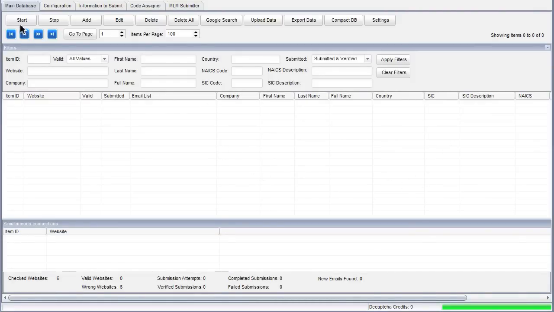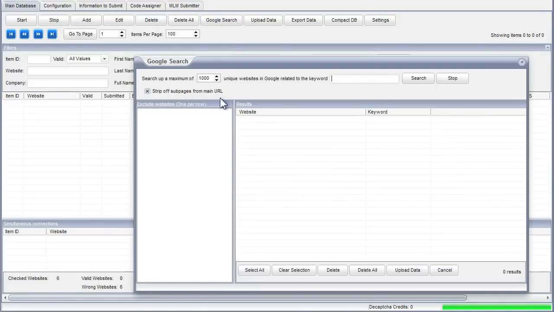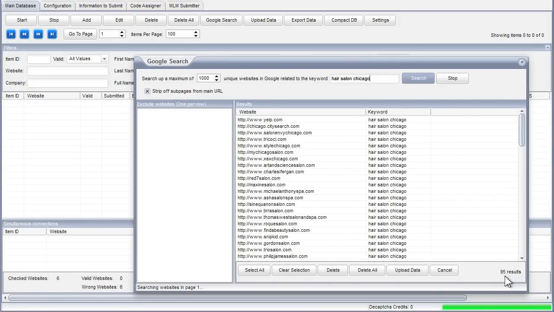The first thing we're going to do is go to Google search. Double click on that, and within that, search up to 1,000 pages, unique websites in Google related to that specific keyword, which would be hair salon. Let's say Chicago as well. I'm going to hit search, and down at the bottom, you're going to watch the results. It takes a few seconds. It goes pretty quickly most of the time.